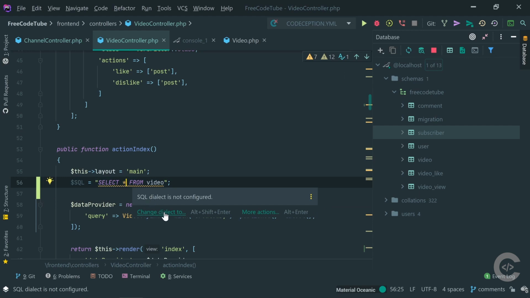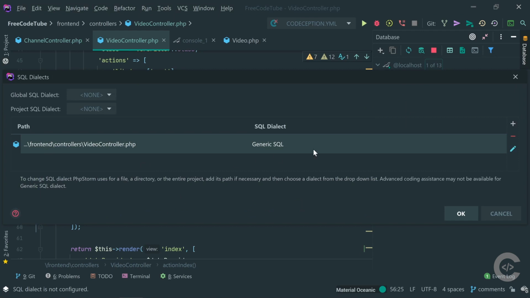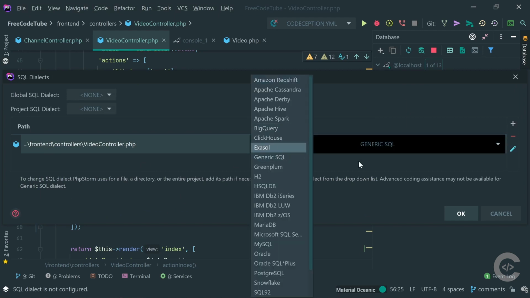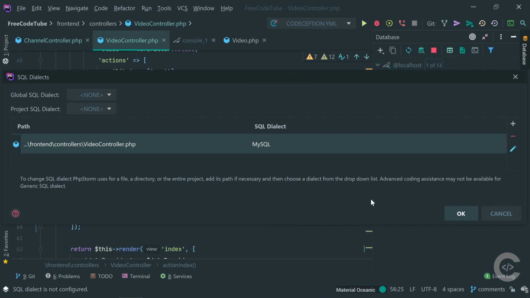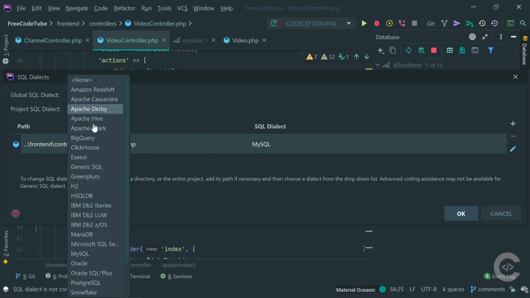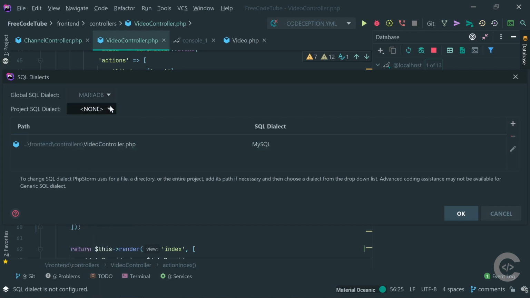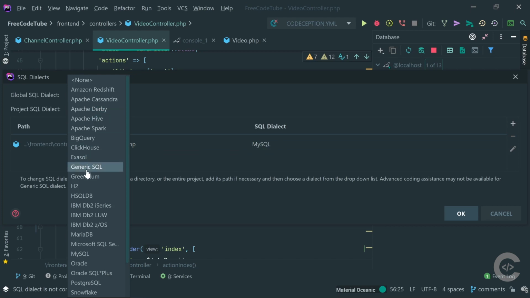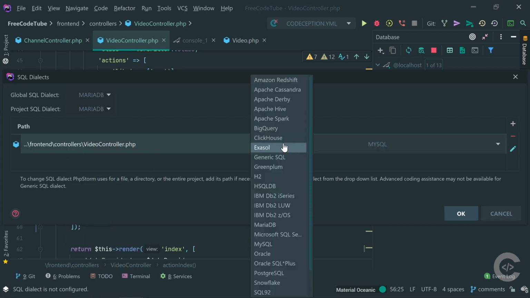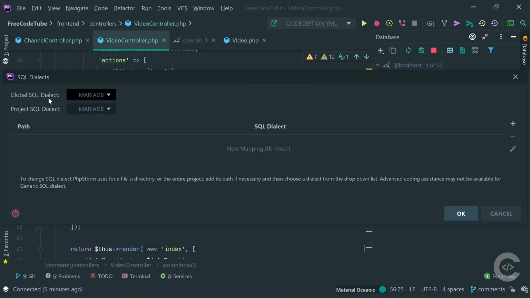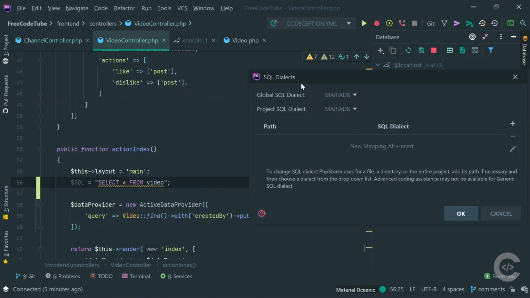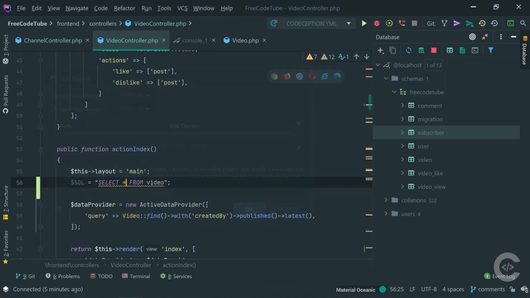I'm going to hit on select change dialect to, and I'm going to change this from generic SQL into MySQL. So this is MySQL dialect. And I'm going to set also global SQL dialect, which in my case, in most cases, is MariaDB or MySQL. I can select my MariaDB. The project SQL dialect is also MariaDB, and I can select this from generic, for example, or I can even delete that. So the global and the project SQL dialect is set to MariaDB. So I hit OK on that.